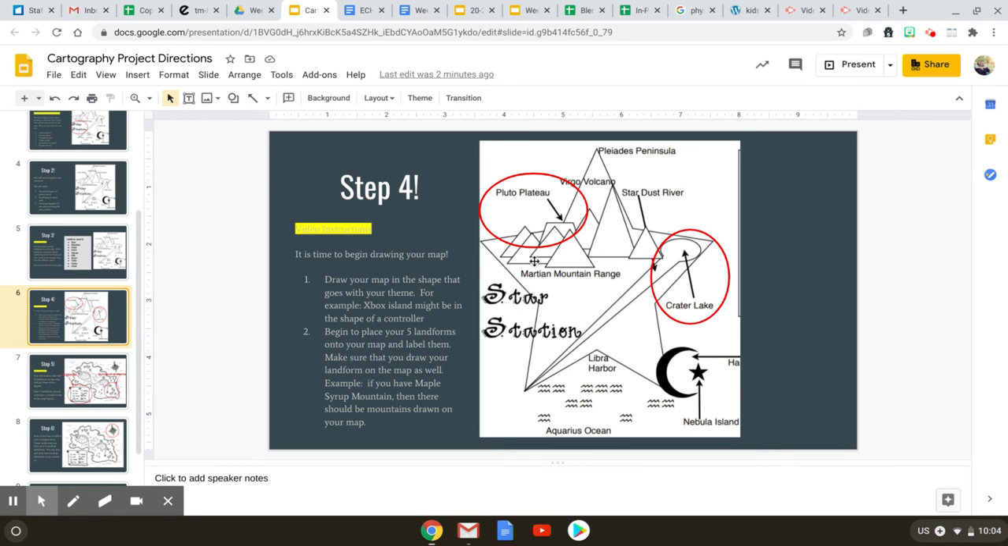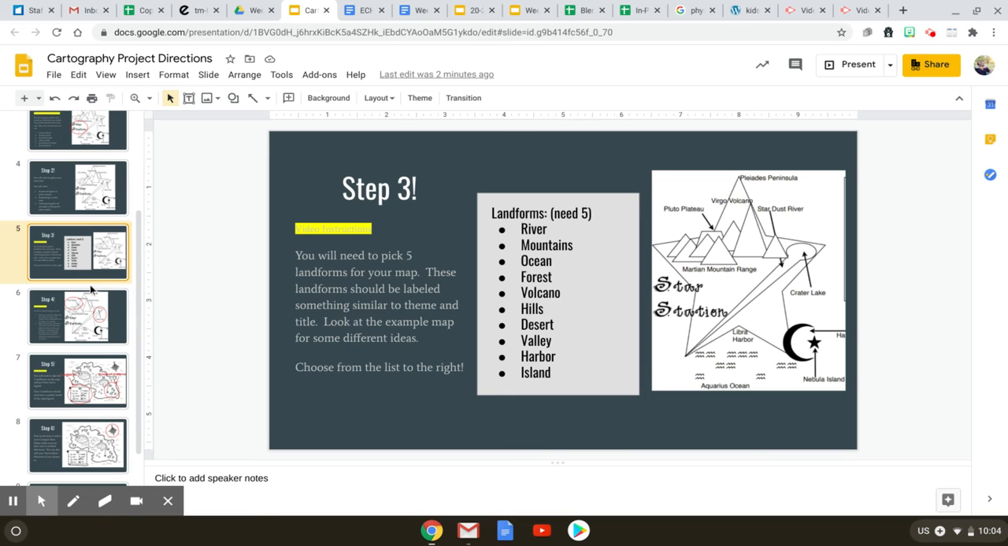Okay, so whatever your landform is, you need to come up with a symbol to match it. For example, if you have a mountain, you might want to do triangles. If you have like the harbor, here's a bunch of little water squigglies to go with it. Okay, some of the other landform examples were ocean. So if you choose to do an ocean and not a harbor, you could use those same symbols.